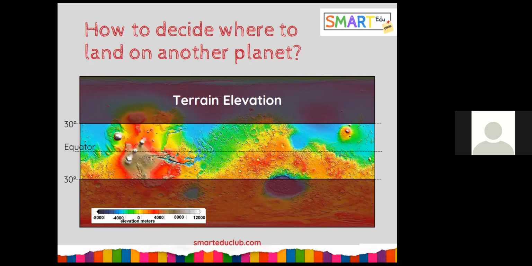We have our booster retro rockets, but we don't have infinite fuel. So we want to find a good spot where we can decelerate enough to land safely. Okay, so I'm going just quickly now to show you how we create this elevation map.